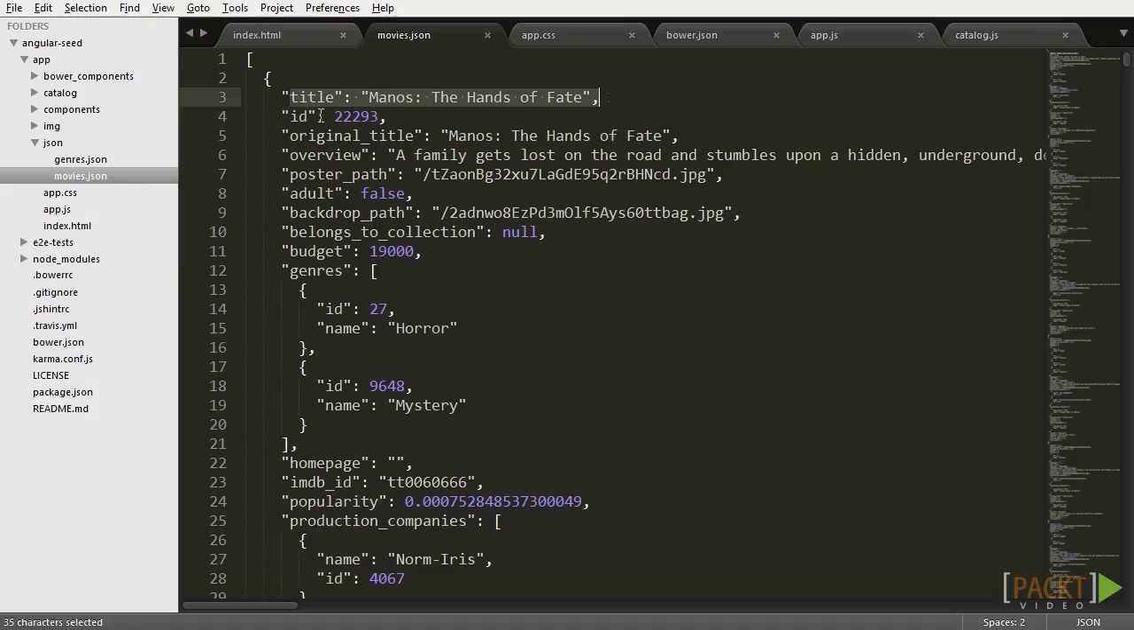We have a title, an ID, the original title for foreign movies, an overview attribute containing the movie synopsis, a poster path attribute containing the name of the file that corresponds to the poster of that movie, and many others, including some nested attributes like genres. If you pay attention, you'll notice that the genres attribute is an array in itself, and it also contains multiple objects in it.